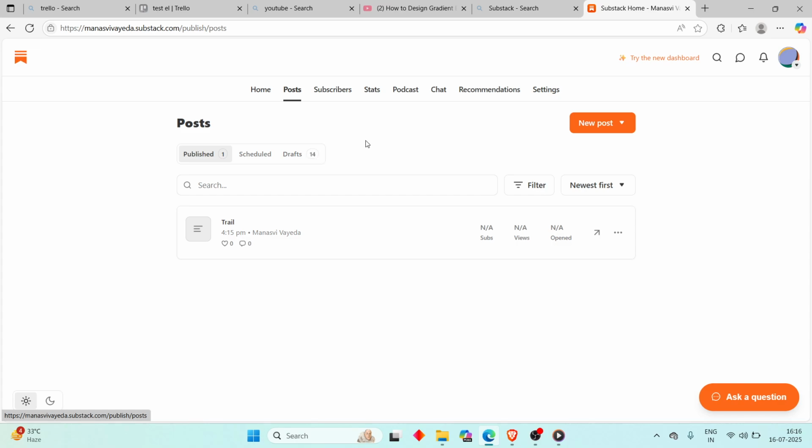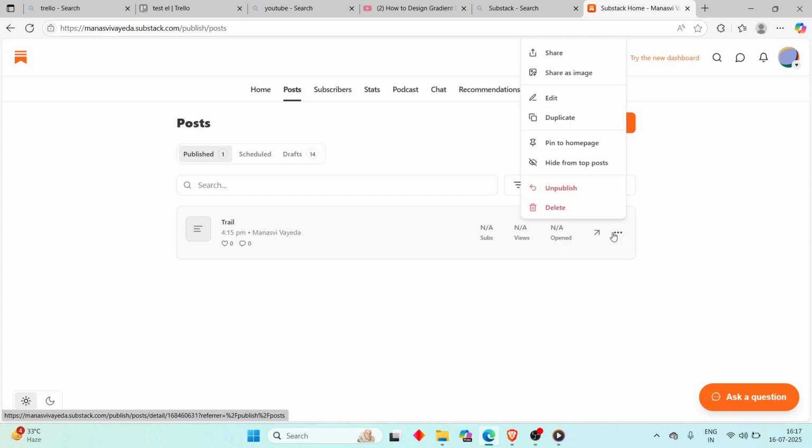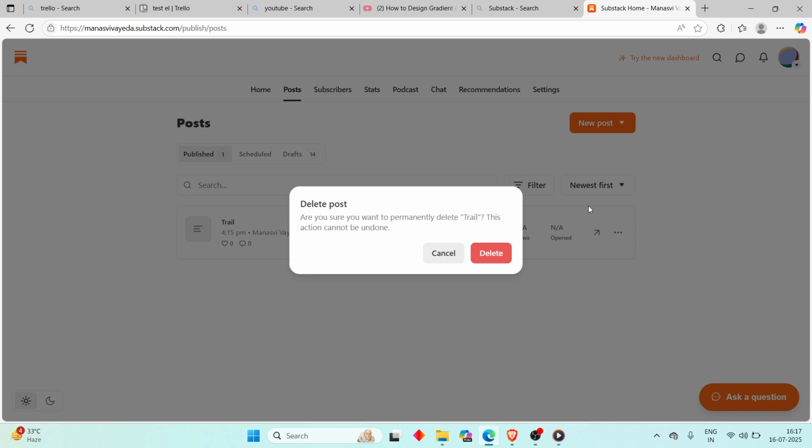Now you have to choose the post you want to delete. So I'm choosing this post which I want to delete. By clicking on the three dots, here you can see the delete option. Once you click, a confirmation box will pop up asking if you are sure, because once you delete it, it's gone forever. Click on delete and that's it.